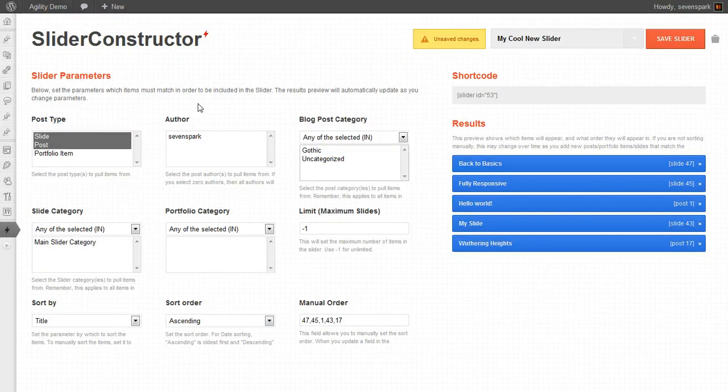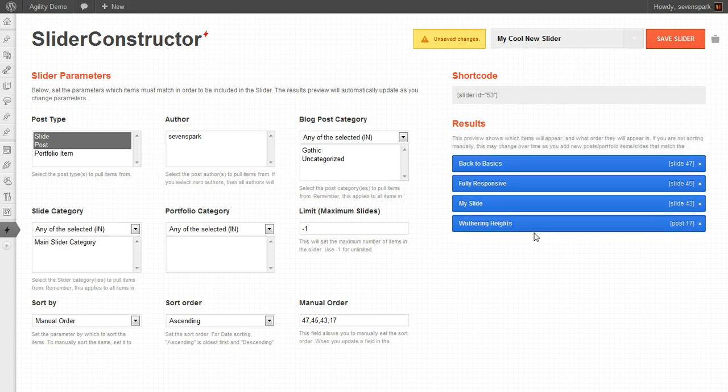You can still use everything else. The author is still valid. The limit is still valid. So what you might end up having to do is, if you've got all slides and posts, but we don't want hello world as part of this, you can actually just delete one of these by clicking this X over here, and it'll remove it. But again, keep in mind that this now is a manual post order. So the order is set here. The sort by has been changed to manual.